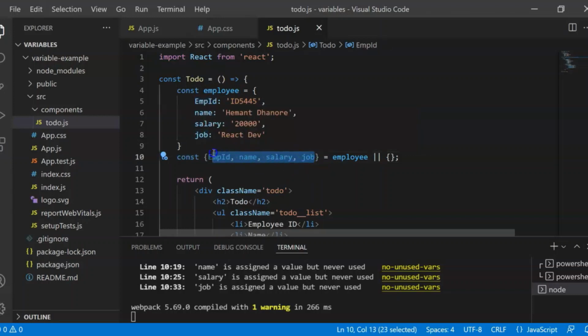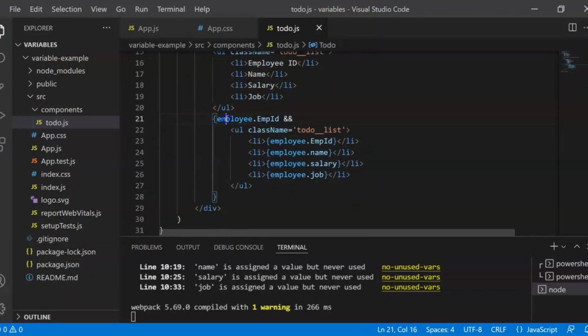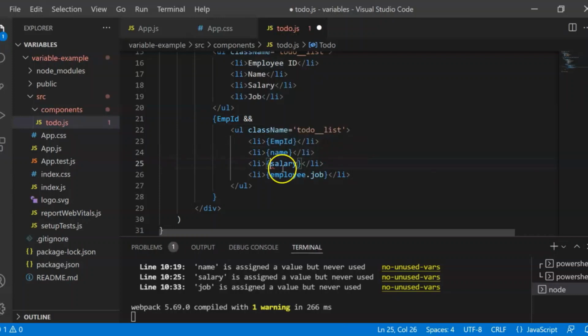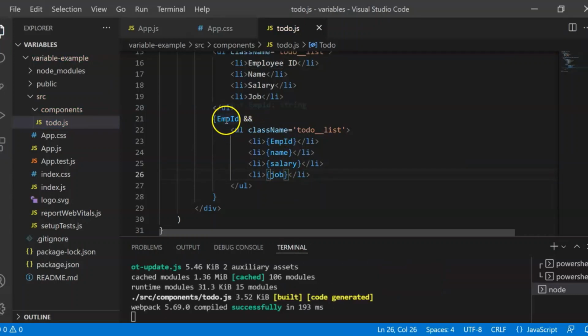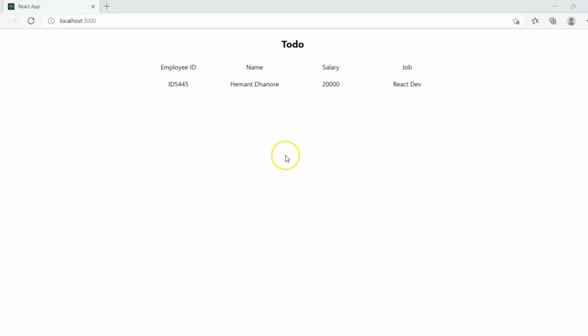But we have not used these yet, because we have defined all of these variables, but we access them by using employee.employeeID. Now we need to remove this. We don't require this employee for each of the values. Okay, now if I'm running this, we are passing this employeeID, name, salary, and job, and we are just destructuring those objects here. Okay, and if you go to the browser, we will get the same output. But what we did is we destructured that object here and showed it.